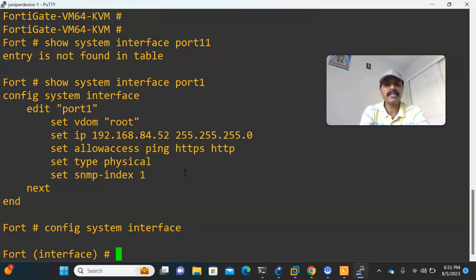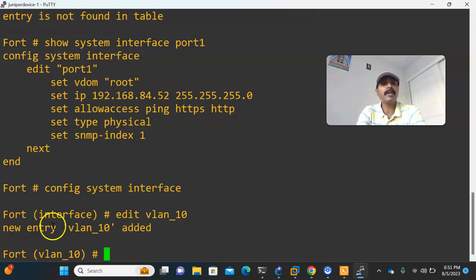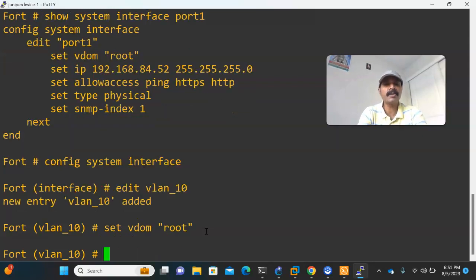So let us now first create a VLAN, edit VLAN 10. Automatically you can see the new entry VLAN 10 is added. So now I created VLAN 10 as a name. Now I'm going to set a virtual domain. Just name it as root, just like this configuration. Then let us create a VLAN ID. Set vlanid 10, right?